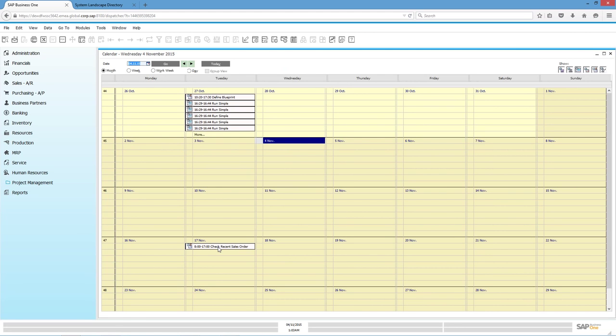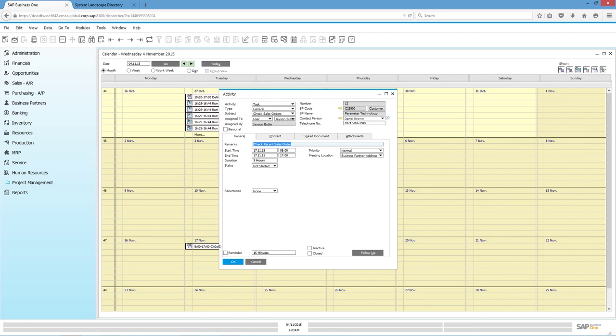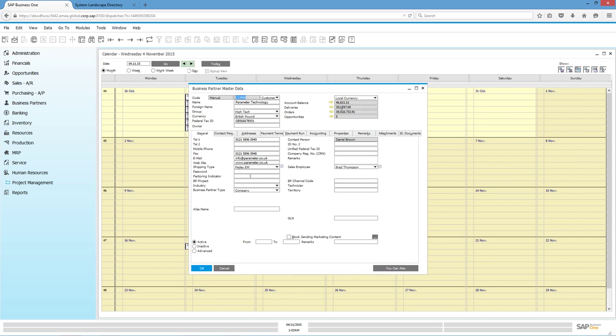We can actually see that a task has been created to check a recent sales order. Let's double click on this task. We can have a look at the activity. We can see the activity relates to the customer parameter technologies. We can also drill down to the customer and have a look at the business partner master data details.